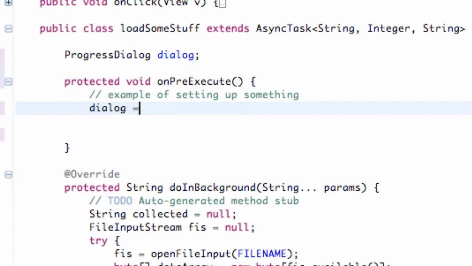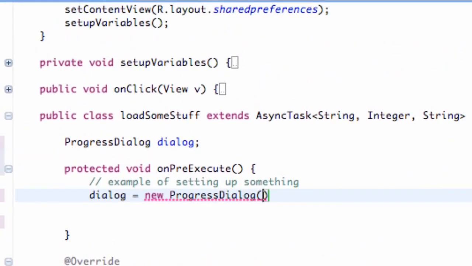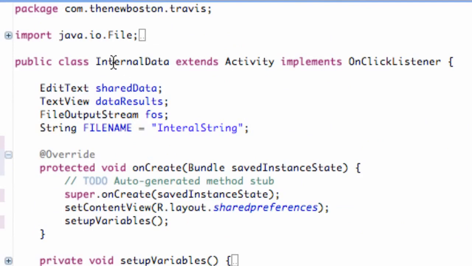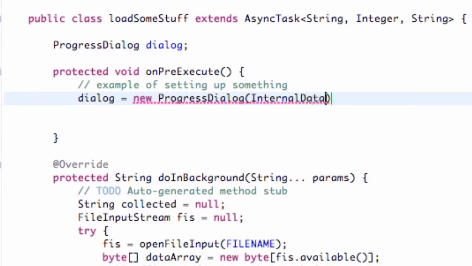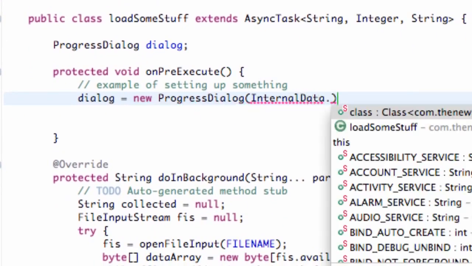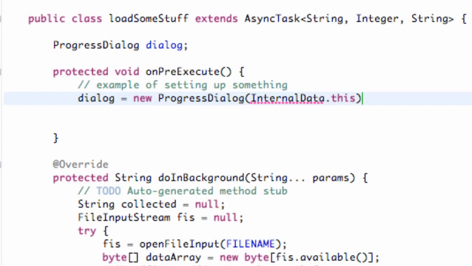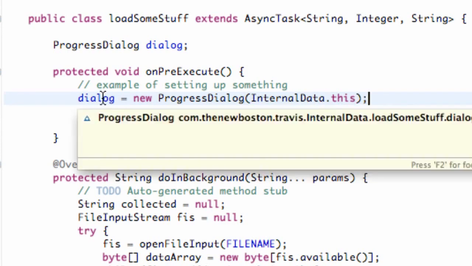So what we're going to do is say dialog equals new progress dialog, and it takes a context, so we're going to refer to our main class up here called internal data. And so we're going to say internal data, which again is our main class name, and then we're going to say dot this. So we're getting the context of our main class, and that's where we're going to want our dialog to display.